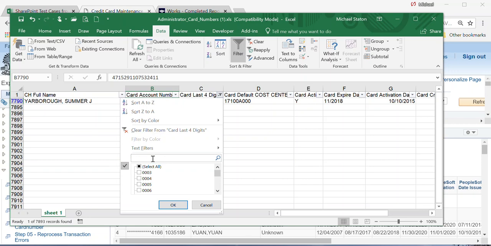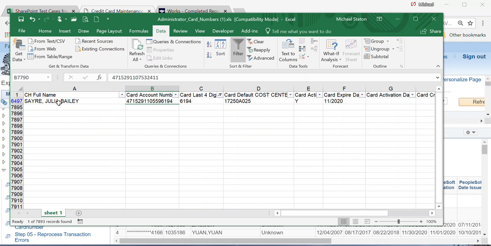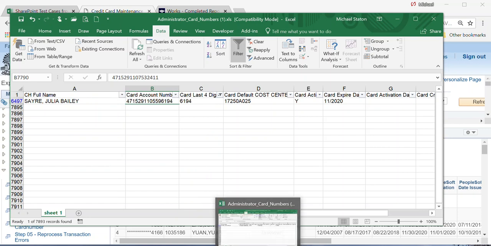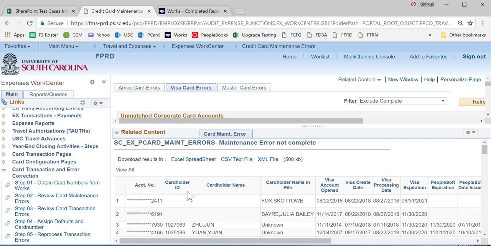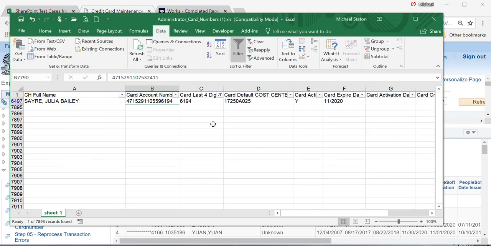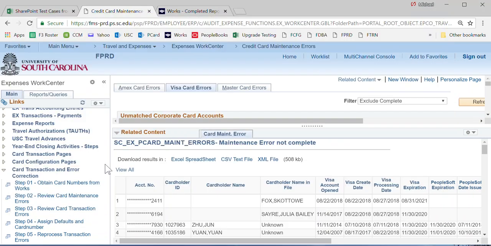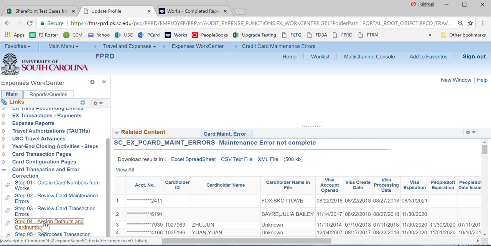6194. Type that in, and it shows Julia Sayer. And if we do an Alt-Tab, we can see it's probably the same person. Looking at the expiration date, 11/30/2020, and same expiration date, so that's the right one. So I copy that card number, go back to PeopleSoft, scroll down, and click Assign Defaults and Card Numbers.